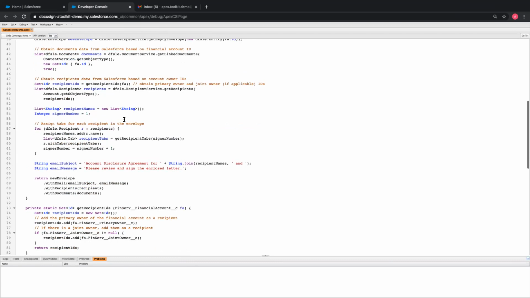So after we have the recipients ready, I want to talk about assigning the recipient tabs to those recipients. In the next step here, that's exactly what we do. So we loop through each of the recipients that we get from Salesforce. And then we call this method called getRecipientTabs, which takes in an integer value known as signer number. So here we're actually using the signer number to dynamically calculate the recipient tabs that we place on our envelope.